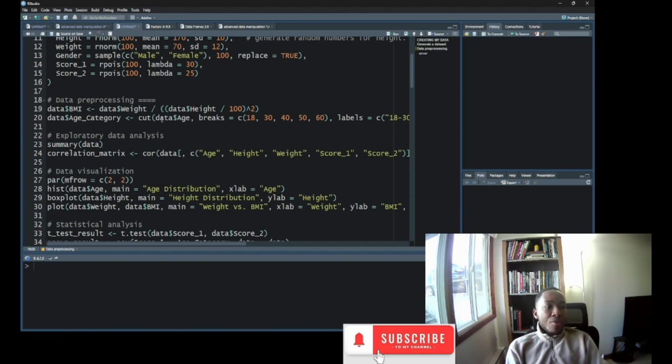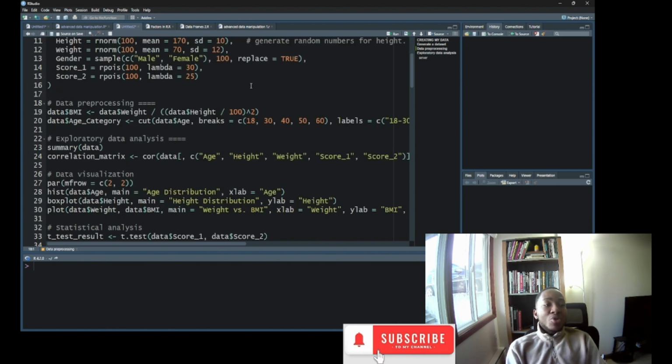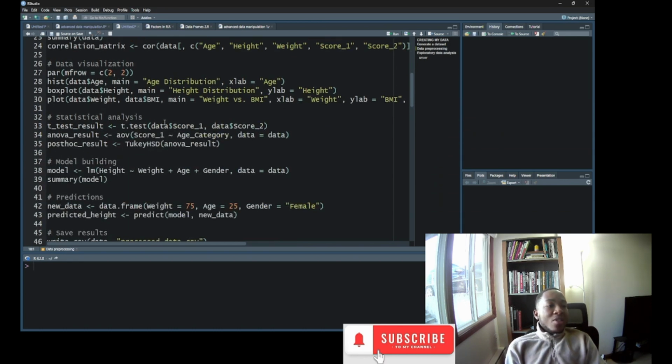So I can do the same for data processing here. I'm going to put in 4 equal signs. It creates a heading for that. I can do the same here also, right? So now I have a main heading and I have subheadings that anytime I click, it takes me straight to that heading. This is cool, right?